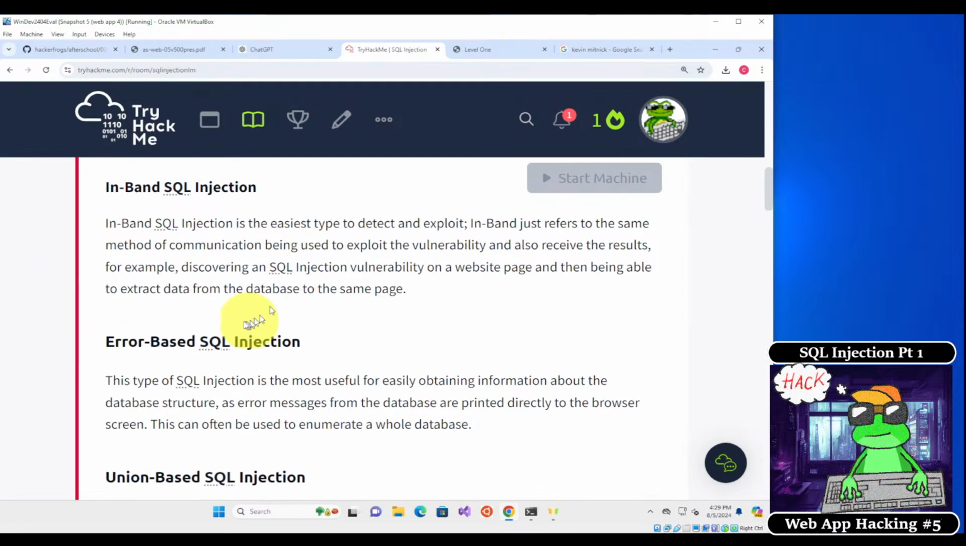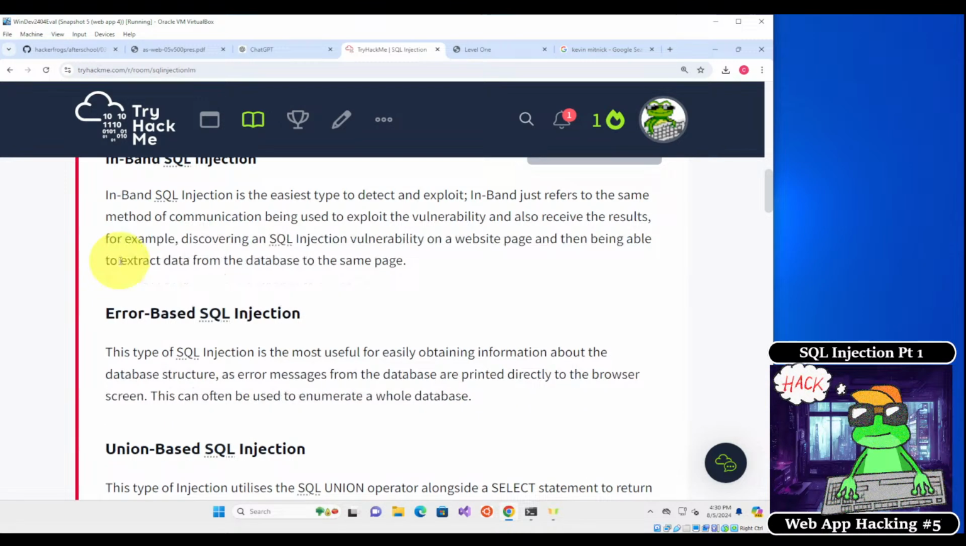So in-band, which is the type of SQL injection we're going to be performing, refers to the same method of communication being used to exploit the vulnerability and also receive the results. So when we're talking about a web app, that means that the web app is going to show the results of the SQL injection. That's why we call it in-band, because it shares the same interface.